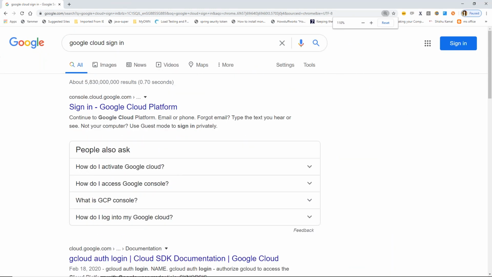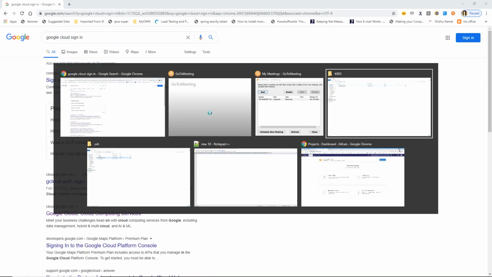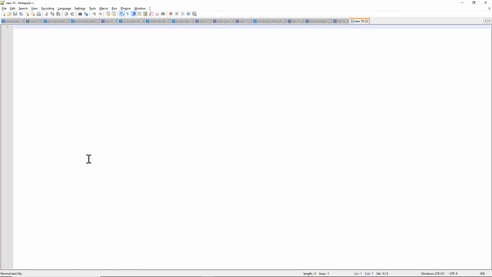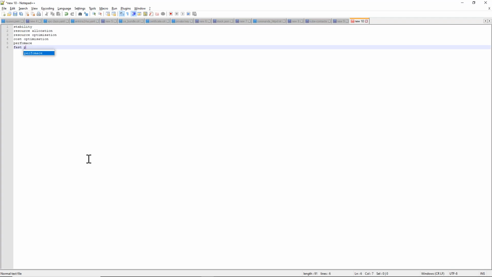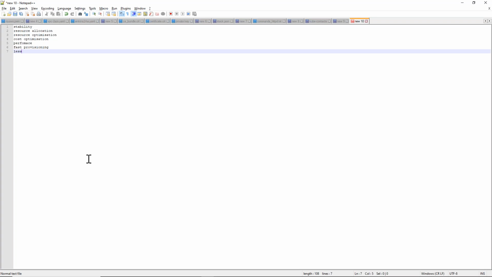Okay, so just a small recap about yesterday's session. We defined a few characteristics where Docker is very good: stability, resource allocation, resource optimization, cost optimization, performance, fast provisioning, and less boot up time.